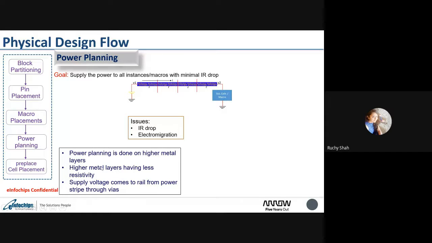Moving forward, power planning is done on the higher metal layers, because as we move to the higher metal layers the resistivity of the metal is lower, since in the higher metal layers the width is larger. With higher metal layers having less resistivity, supply voltage comes from the stripe and goes to the rail.